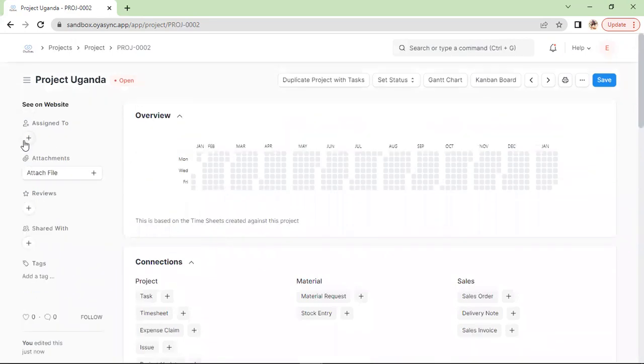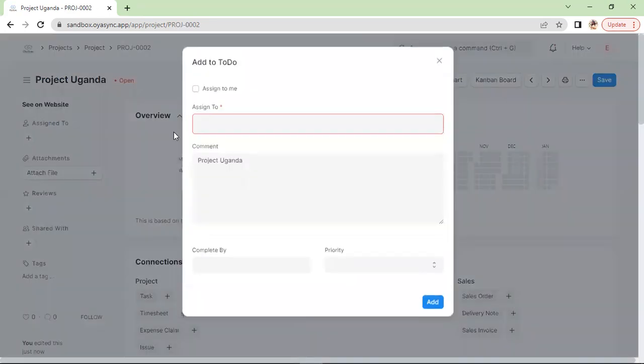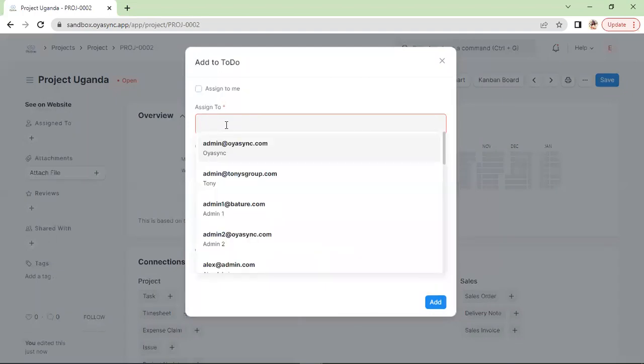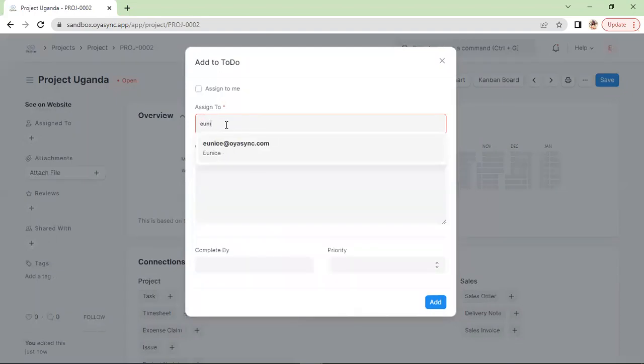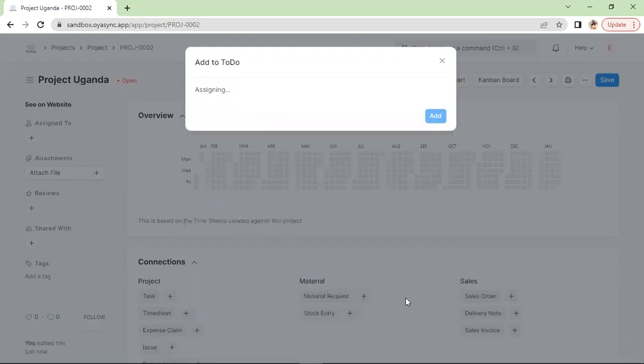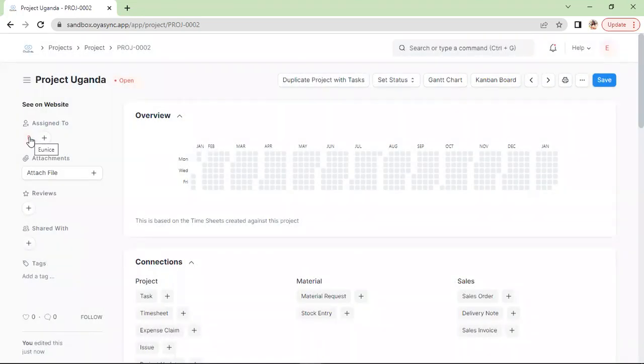You can assign this project to a team member in your company. So let's say we'll be assigning this project to Eunice to handle this project from start to finish. So here Eunice has been assigned to this project and she'll get a notification via her email to begin working on this project.